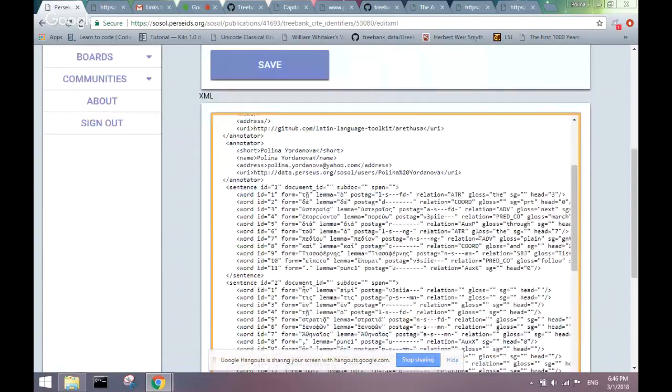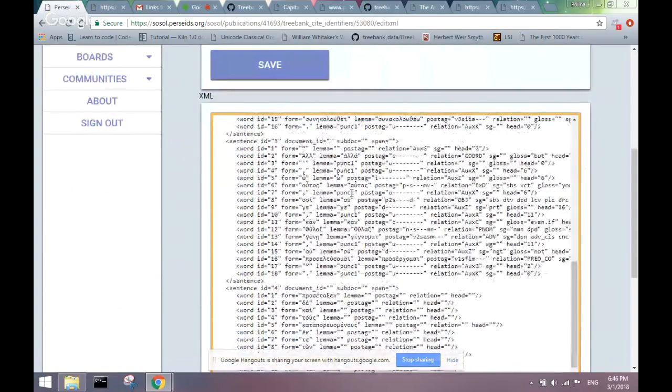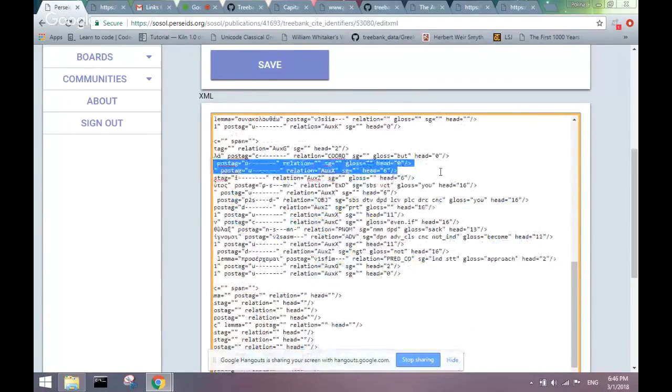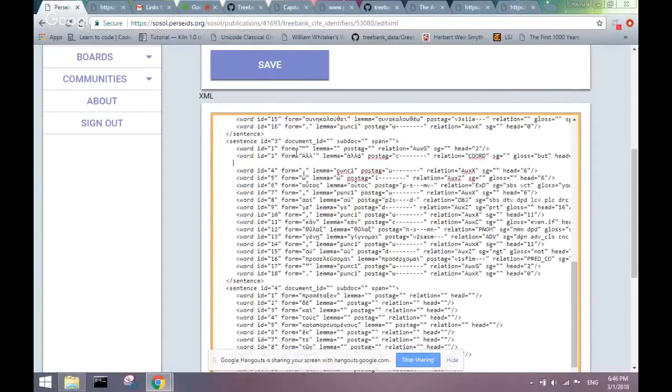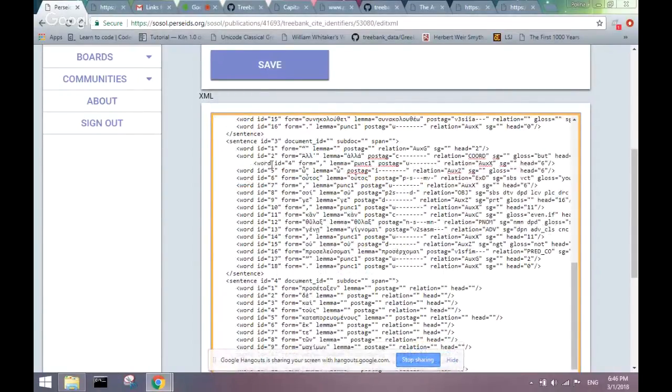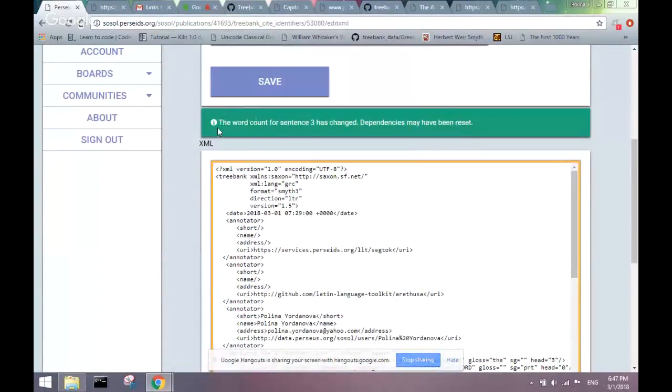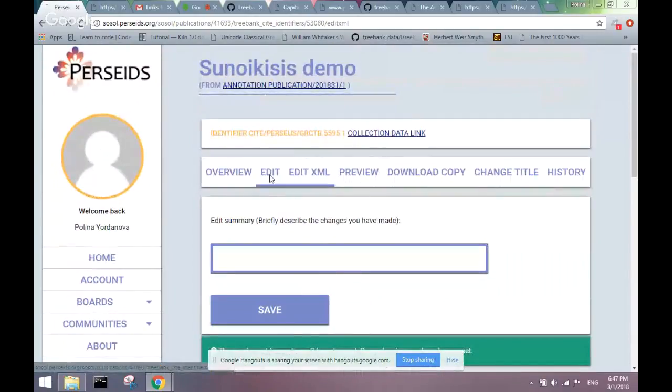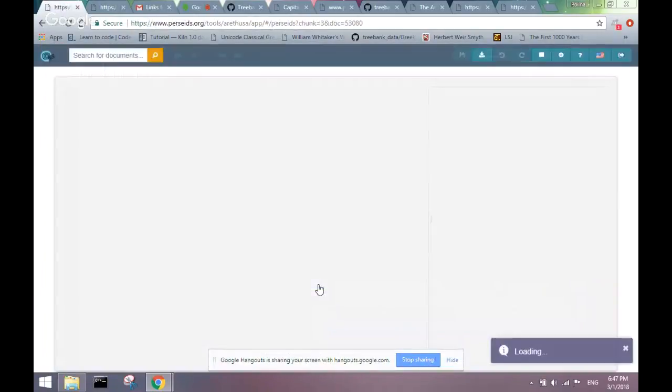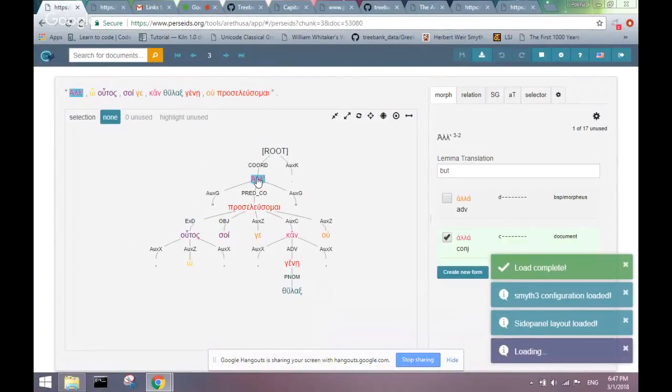And Arethusa is really, really nice in the sense that it doesn't need you to be thorough in your changes. So, for example, I can just cut and paste the missing apostrophe from here and just get rid of that whole element. And I don't need to go and change the word ID of every word in that sentence. I can just save, and it informs me that the word count for sentence 3 has been changed. And now when I go back to edit my actual sentence, I can see that the apostrophe is now where it belongs.